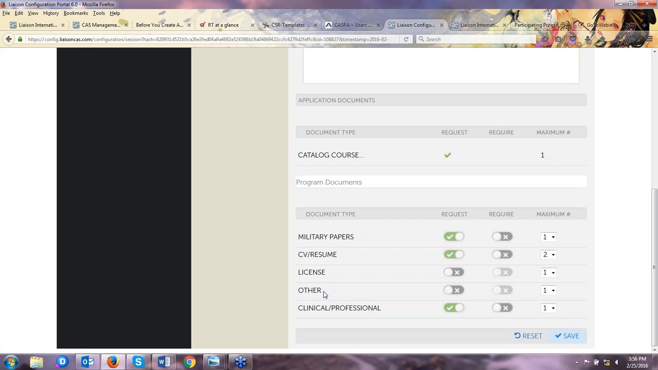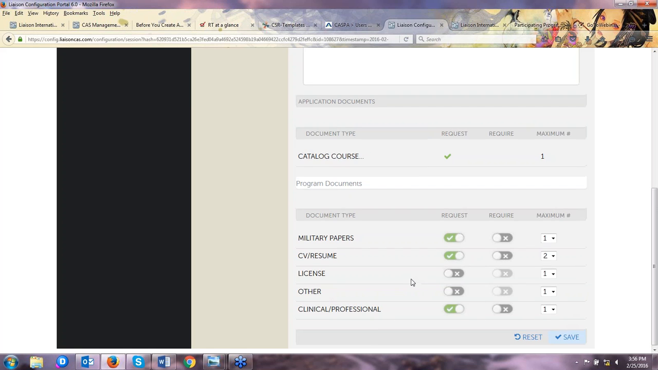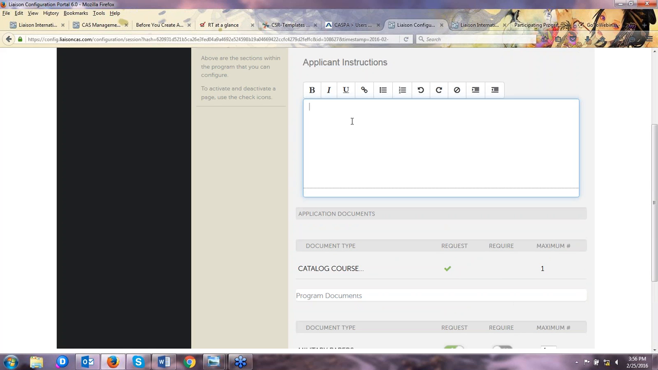Other can be used for anything. If you do use the other field, you probably want to include in your instructions what that is referring to or what your expectations are for what's there. Same with licenses. Or really any of these things. If you're going to require any of them specifically, you might want to give the applicant some direction as to what you're looking for.